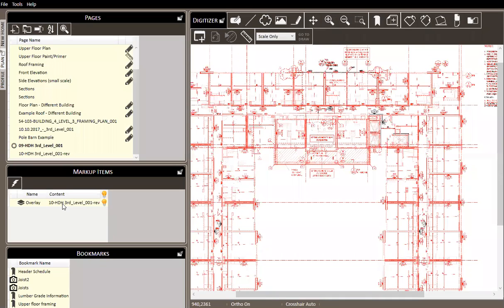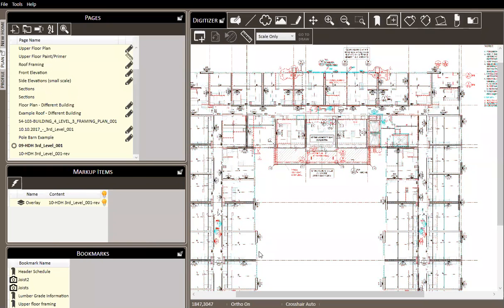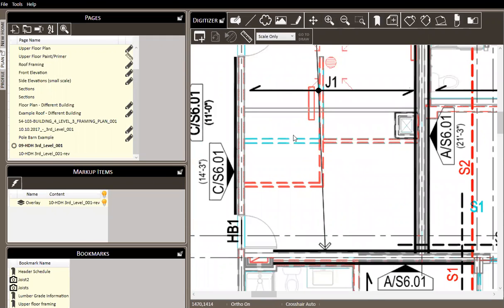But the feature especially I wanted to point out is if you right click now on the overlay, over here in the markup items list, your overlay shows up. And I'm going to choose the option here for compare overlay to the page image. What this is going to do is go through and compare that overlay, that revision page, to the original, the page that it is laid over the top of. And anything that's new in the revision turns red. Anything that has been removed in the revision, so it's on the original but it's not in the revision anymore, has been turned blue. So it's really easy to see now that in this case, this wall was removed and it was positioned down here in a new way on this revision.